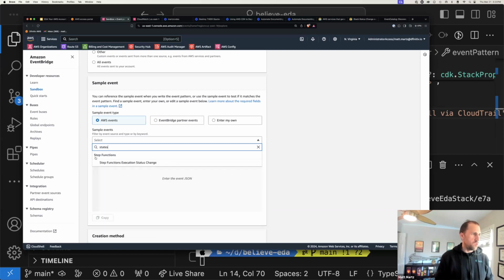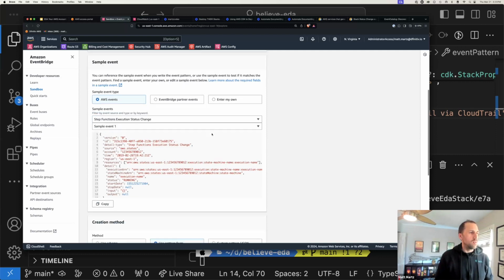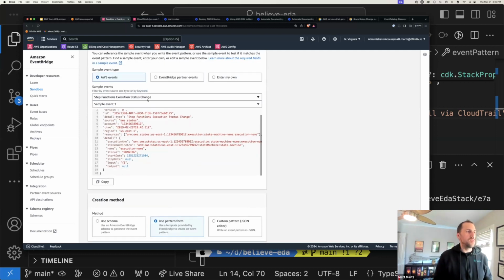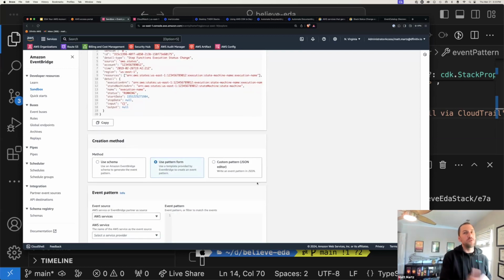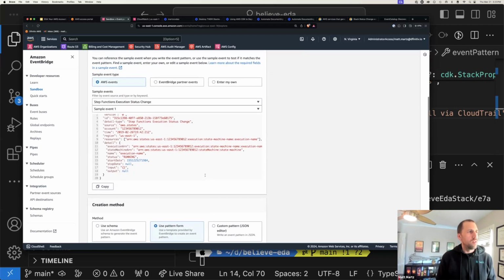States, like step function execution changes, was one of the ones we saw on our list. And clicking into it gives you a sample event to see what the payload format looks like. And it even helps you build the rules that you want to trigger off of it. Right. So just calling that out. That's useful. This is probably the chosen way to go through these things instead of the schema registry, mainly because the schema registry isn't on by default and it doesn't have everything. So there's that.